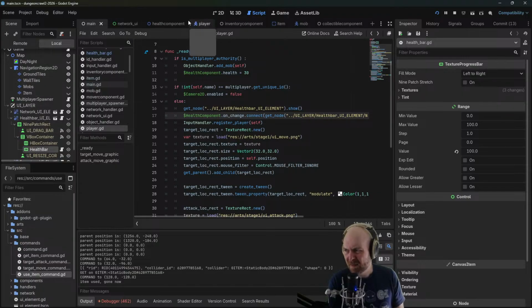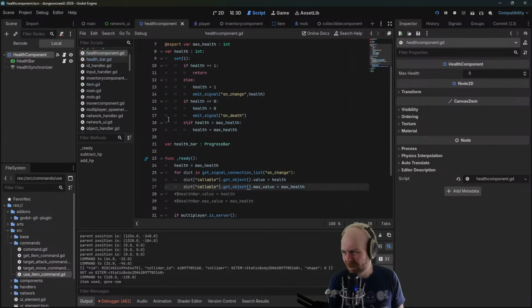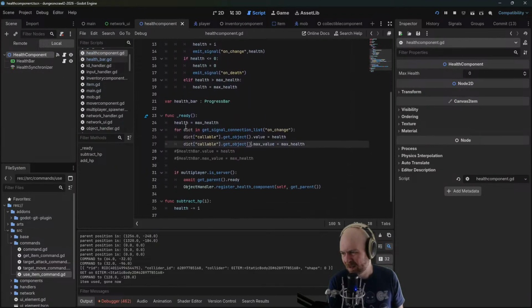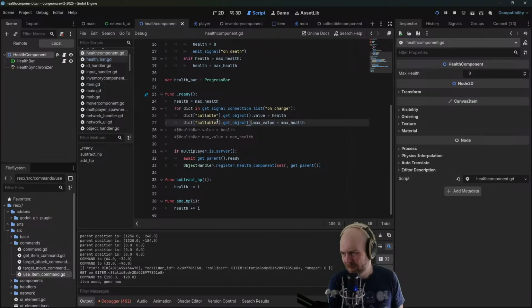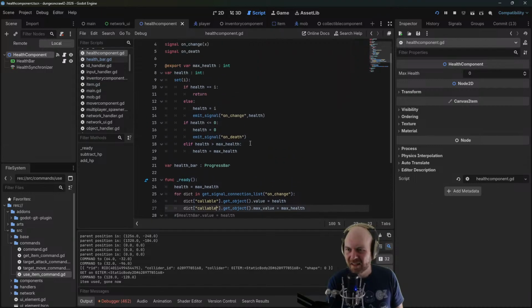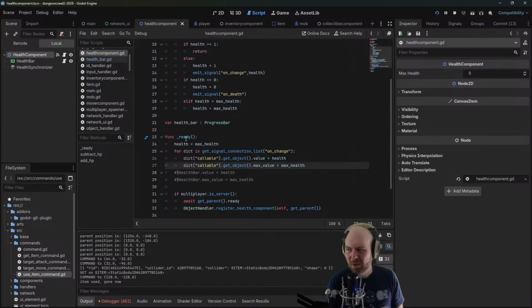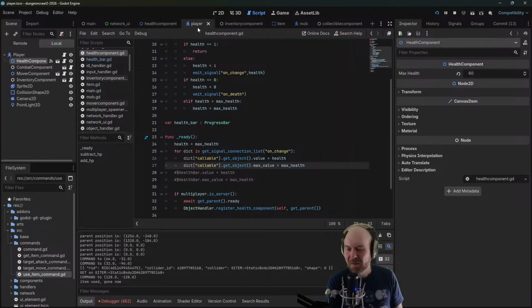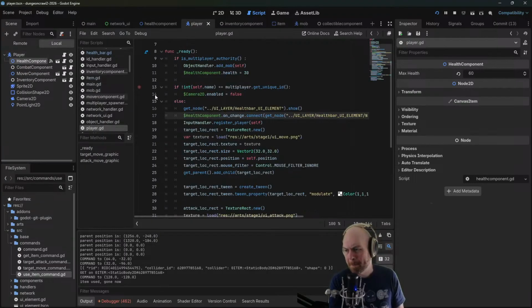It would have been smart of me if I had created a function like register bar. For dict and get signal connection list on change dict.callable get object. Okay, so I had the idea. The problem is that I am doing it in this ready function, and children ready before their parents. So this gets called afterwards. So we're connecting it too late.